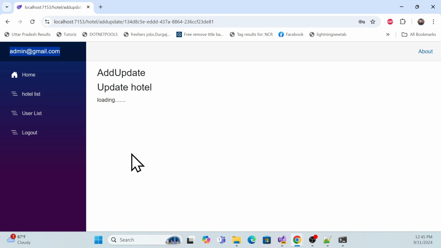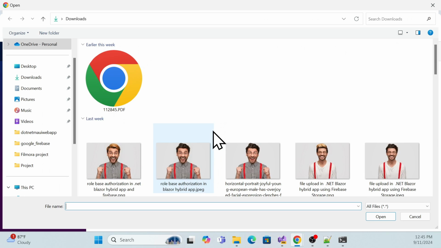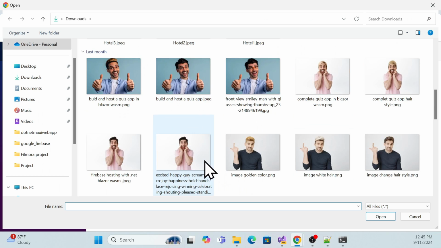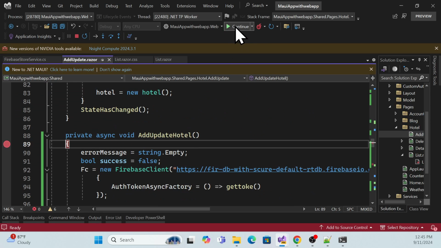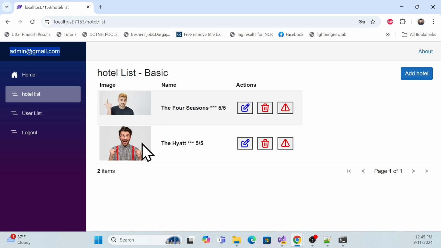Let me try this one. Might have been some issue at that time, but let me change to this one, and once I upload and continue, yeah, it is working fine. There's no issue. Might be that the first time it was loading, it did not load completely, that's why I got some error. But now see, I am able to easily upload the image and also retrieve the data, right? That means add, update, delete, everything is working fine.